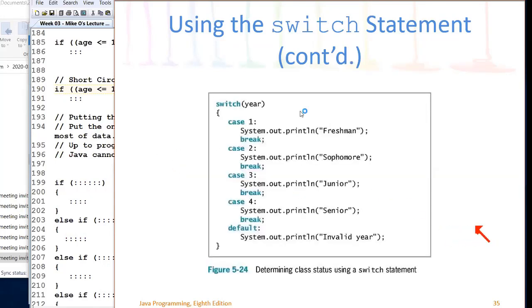So here's an example. We're doing a switch on year, which is an integer. So case 1: if year has a value of 1, we're going to see freshman on screen. If it's 2, they're a sophomore. If it's 3, they're a junior. And for 4, senior. If year has a value of 0 or anything greater than 4, then it's going to print invalid year there.